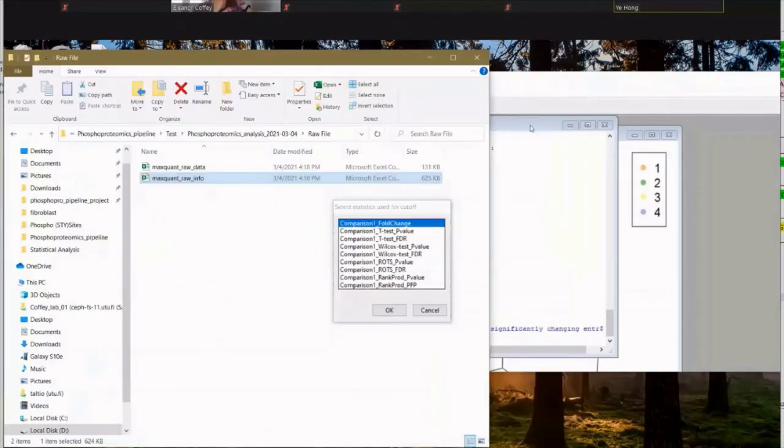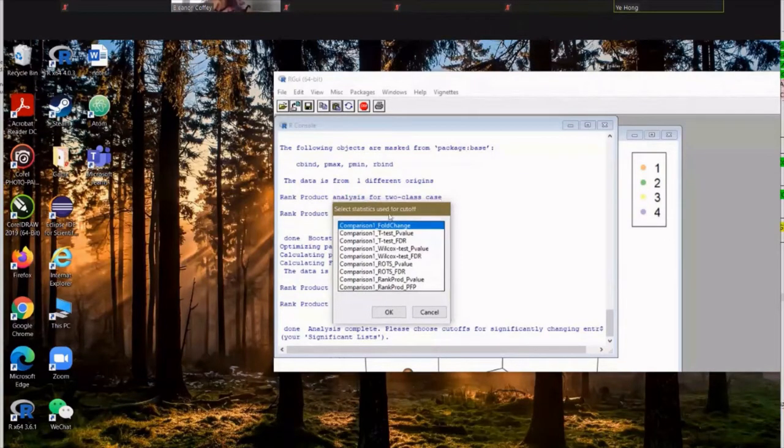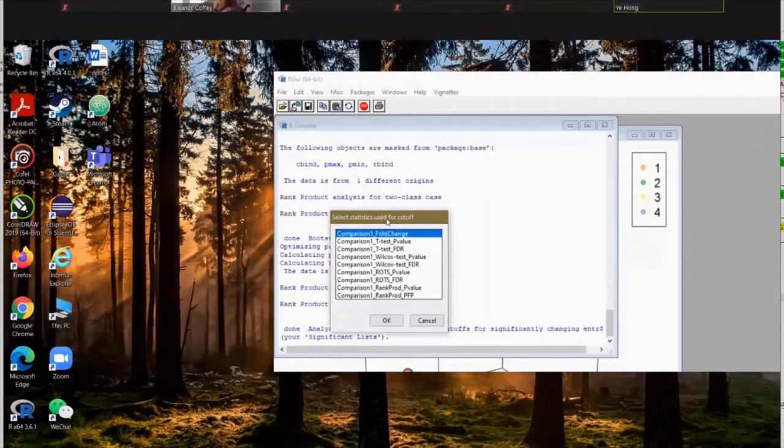Okay, this is the pop-up window that I was talking about. It will pop up, and if this one was not responding, then this will come up to be all empty. You couldn't really see anything. So this is choosing a cutoff for the first comparison, and you can choose all of them or just one of them. Let's say I choose fold change and RAS p-value here, then I click on OK, and I would choose a cutoff.